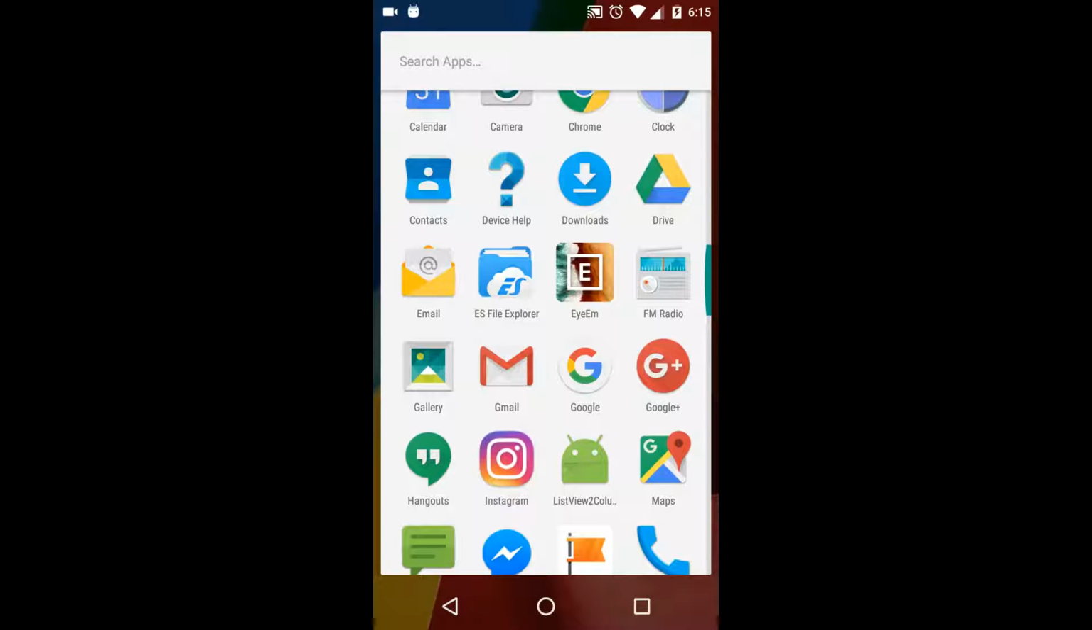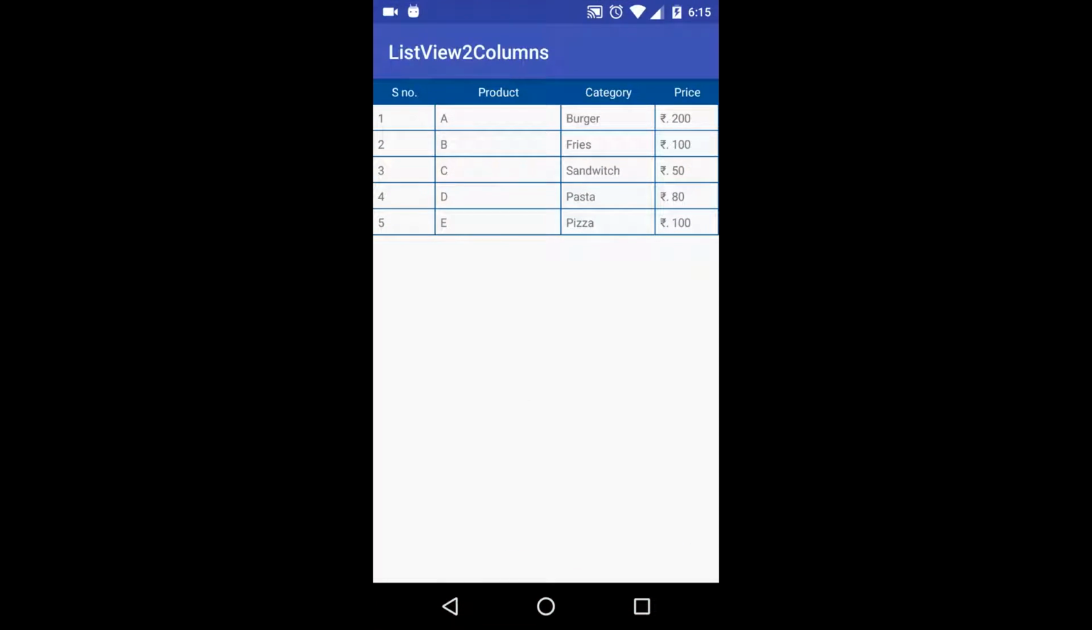Hi guys, I've made this list view example which I'll show to you. This list view has more than two columns and I can click on any one of the rows, or cells rather, and I get to see the details through a toast message, right? This is a typical list.